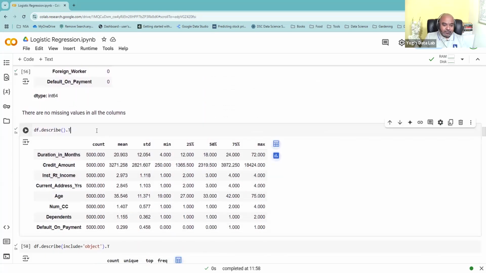When you look at the description, what does it show you? It shows that on average, the credit amount taken is 3,271, which is more than the median, which is 2,319, which means that the data is skewed towards the right. The duration is also slightly skewed towards the right because the mean is greater than the median. Interest rate is approximately the same, which is fine. Current address years is also approximately the same. Age is very slightly skewed towards the right, with a minimum of 19 years and a maximum of 75 years.